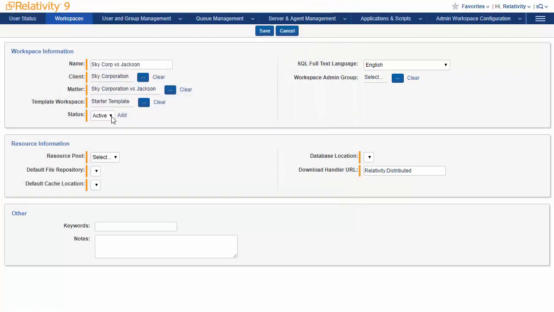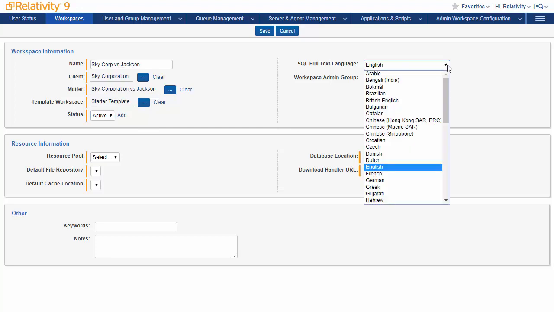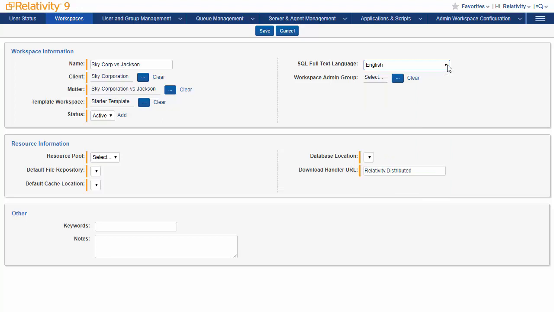The status field identifies a workspace as active or inactive. I'll choose active. The field doesn't have any impact on the workspace functionality, but it can be added to views for filtering workspaces. Inactive workspaces can still be accessed and edited. In the SQL Full Text Language field, English is selected as the default value. This field determines the correct word break characters used in the full text index. You should select the primary language for the documents that will be added to the workspace, so I'll leave it as English for this case.